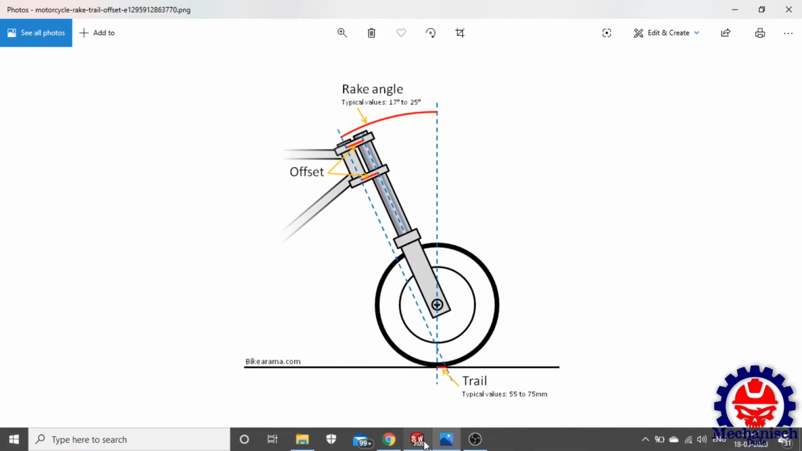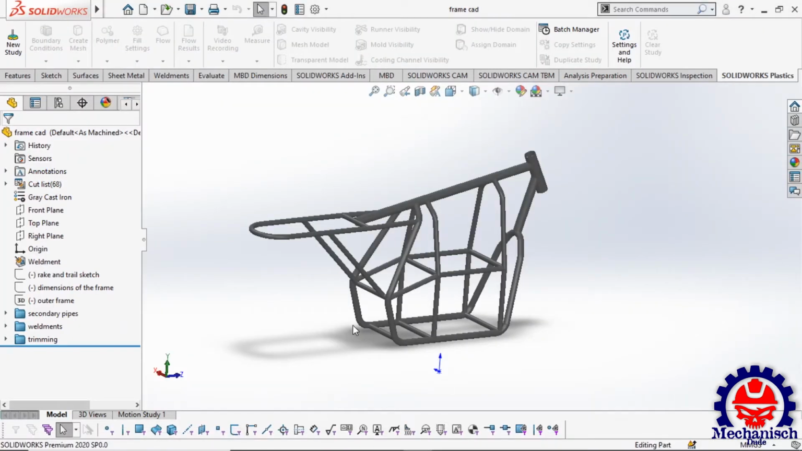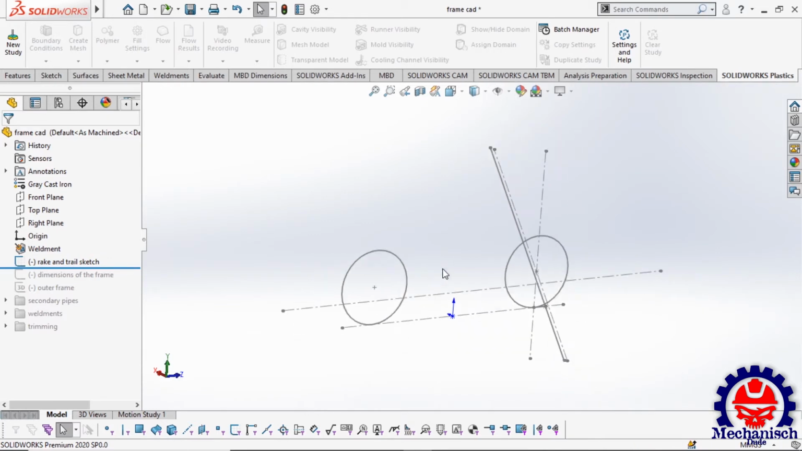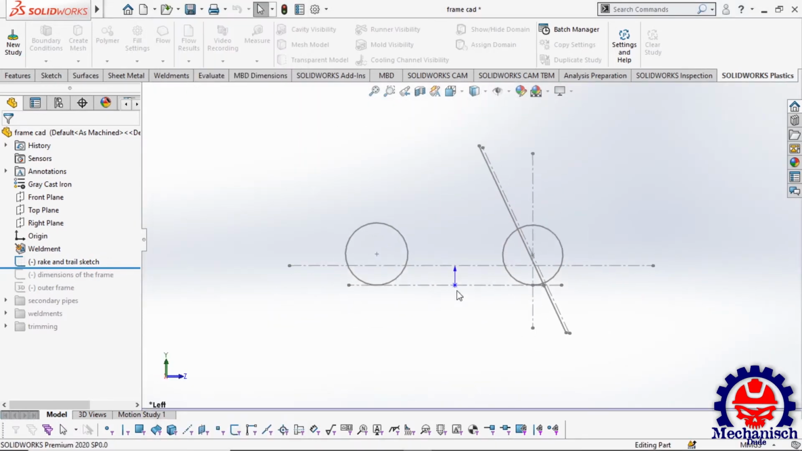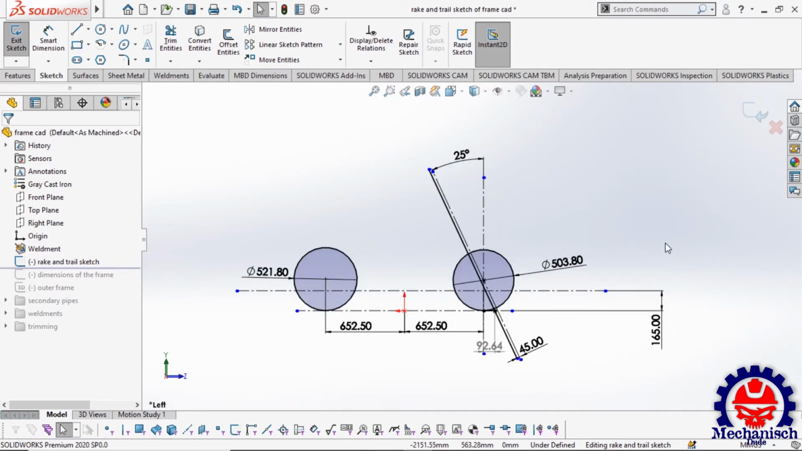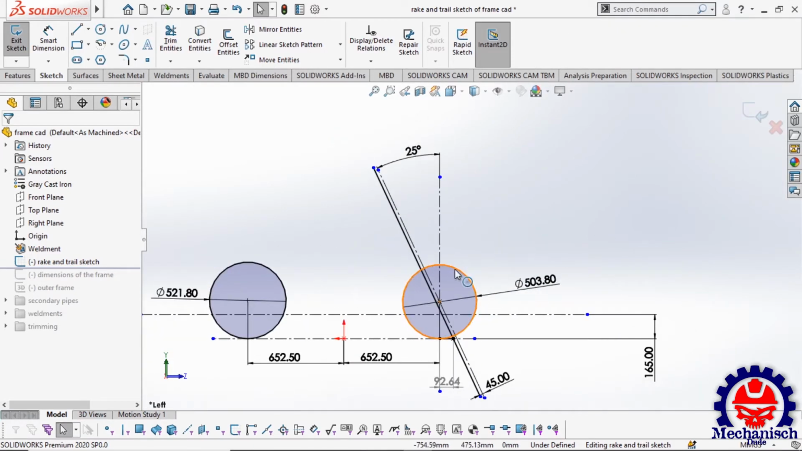So let's go to our design. So this is our final design, but I will guide you through the process of designing it. I will not be able to show you the complete designing process as it will take a lot of time. So first of all, you can see that I've used the diameter of wheels as 503.8 for the front, 521.8 for the rear, and the wheelbase I'm using is 1305.